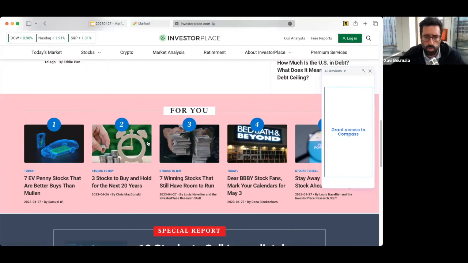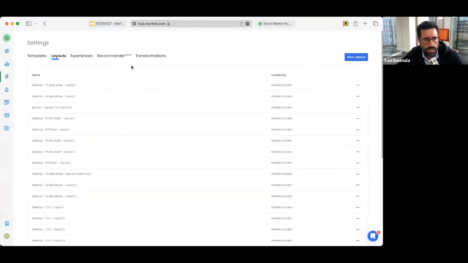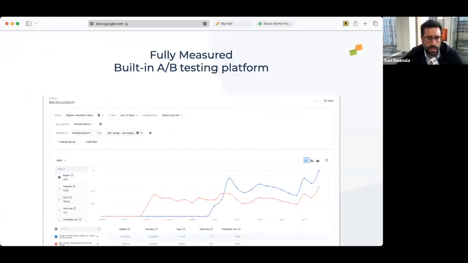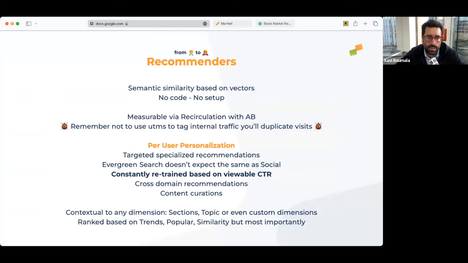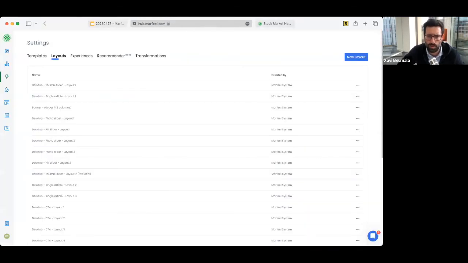And the most important and most impressive thing, you know what? Is that this is automatically measured. So we've got a built-in A/B testing platform for you to test different types of recommenders. For example, in this case, we just enabled a recommender and the Marfeel recommender is multiplying by 2. So the open rate just increased substantially, as well as viewability rate. So it's not just that we provide a recommender, but we provide the mechanism to prove that it's working.